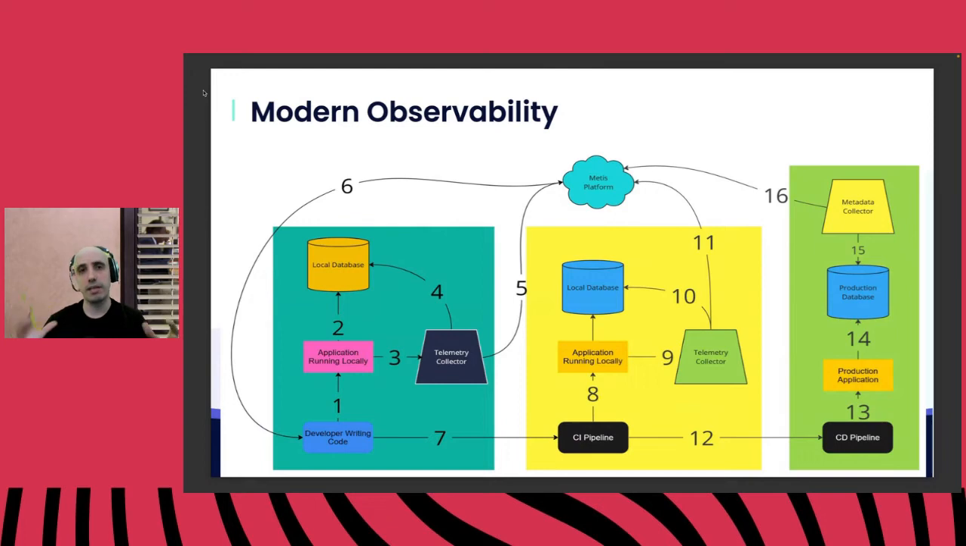So the modern observability we need to build should look like this. We start with our developers writing some code. They do that in their local environments and they run their applications locally. What we do next is capture everything with telemetry, OpenTelemetry, whatever else, and we capture how this application interacts with the database. And we can then deliver that to a platform that will be able to reason about what's going on. Similarly, we do the same for our CI/CD pipelines. We run the things, we capture them with the collector and deploy to the platform.